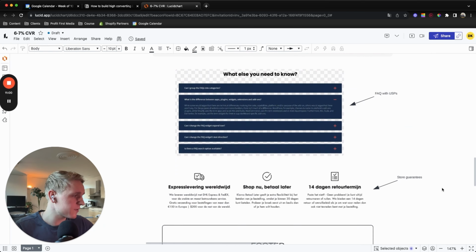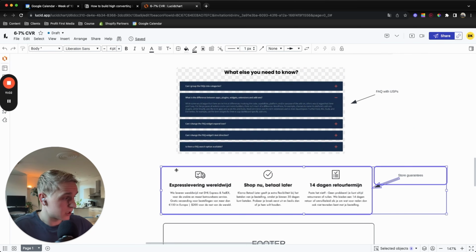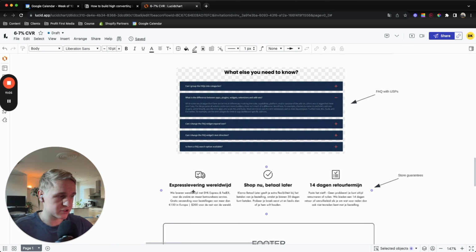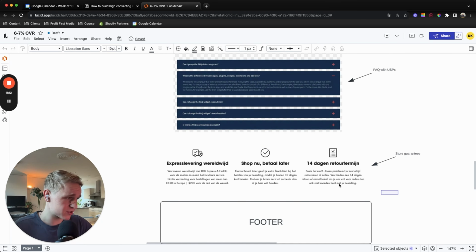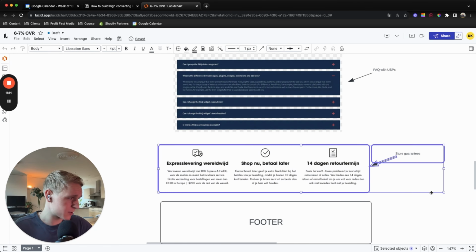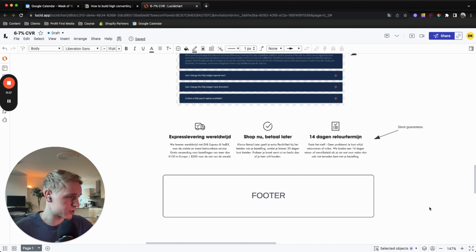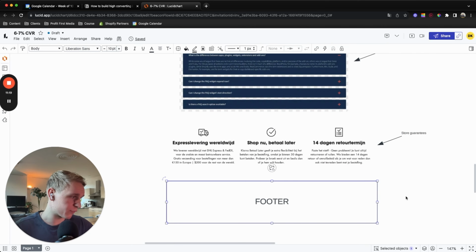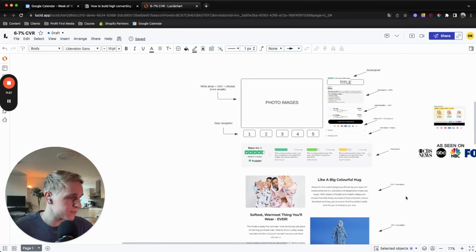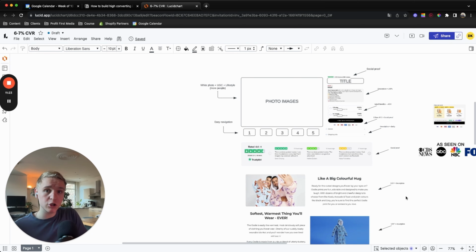Also really important is over here, something that I really like is store guarantees, basically something about the shipping, order now, pay later, and something about the return policies, okay? Something that I really like about this brand, I think it was Icon Amsterdam, that does a pretty good job in here, and then you got the footer, okay? So that's basically the framework that I use for my own stores back in the days, and I see it a lot working with other brands that I'm seeing online, but also a lot of my clients are using this type of framework to get a high conversion rate, okay?